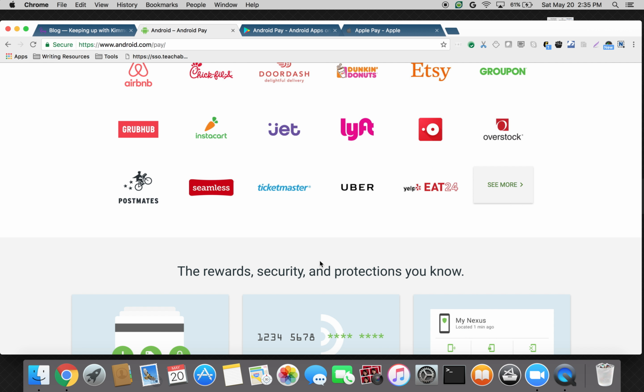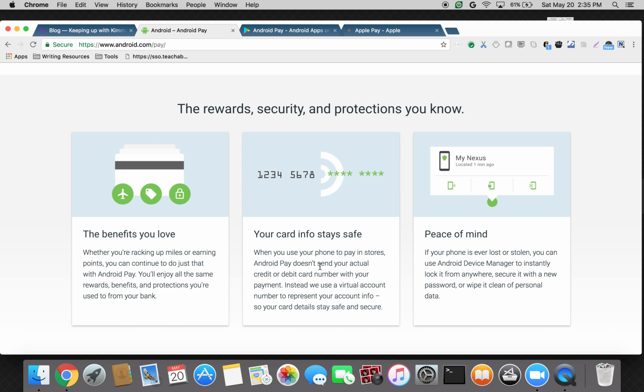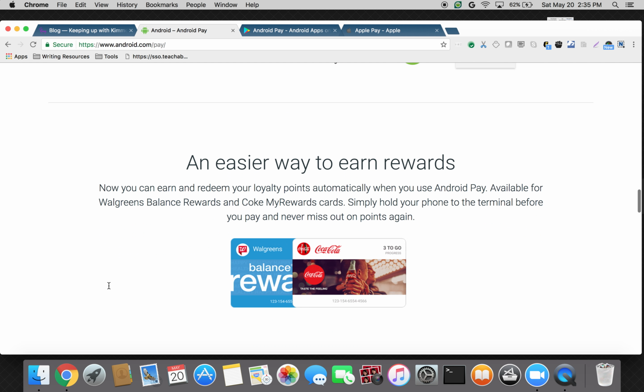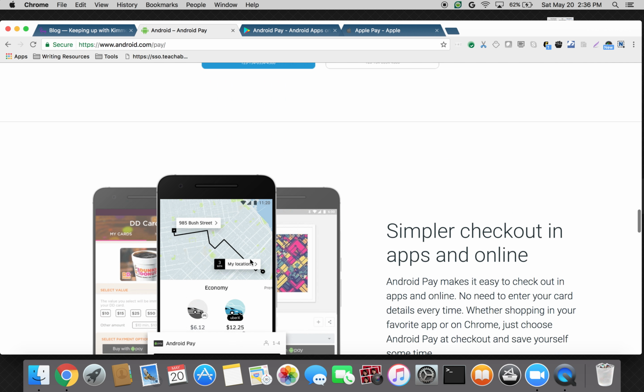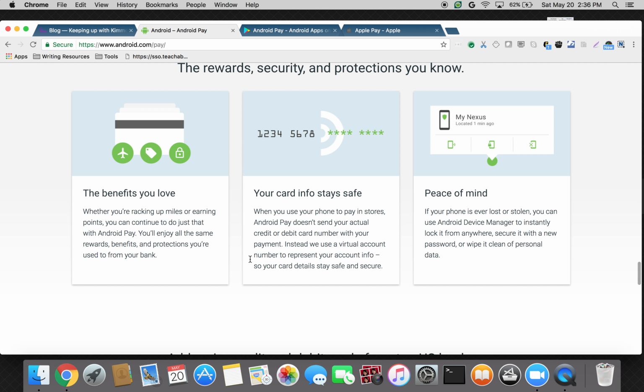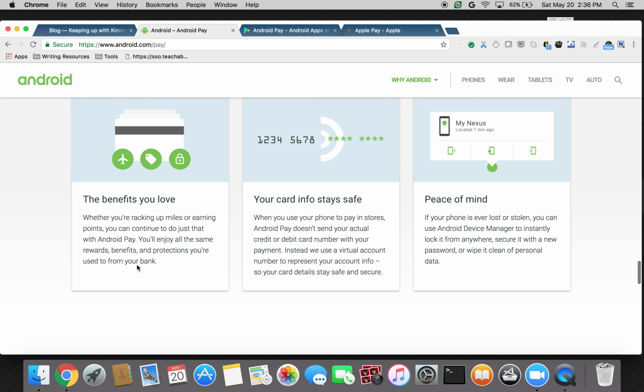Okay. Now, this particular screen, there's 3 cards, and the first thing that I noticed is that it's a hodgepodge of content. Security and protection go together, but the rewards part kind of feels just thrown in there. On the left hand side, it says the benefits you love. I feel like this should be at the top where we talked about an easier way to earn rewards, right? Because that's what this particular card on the left is talking about.